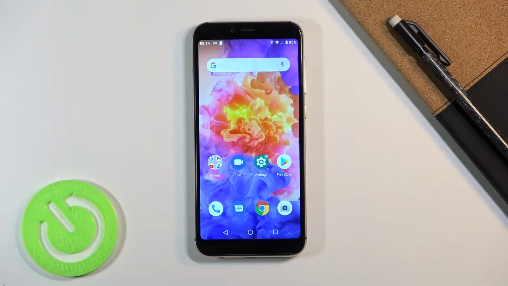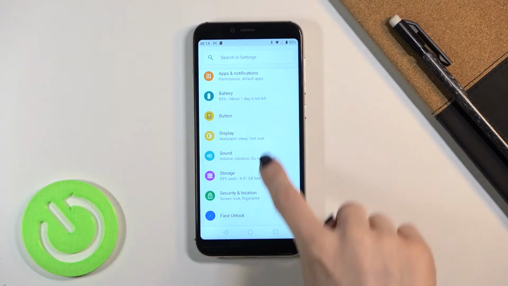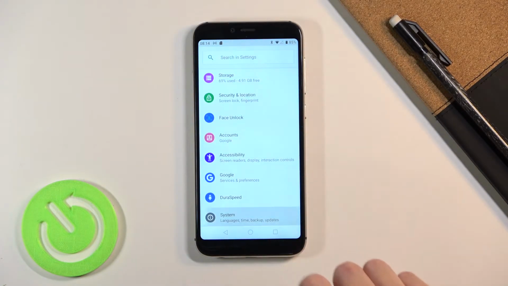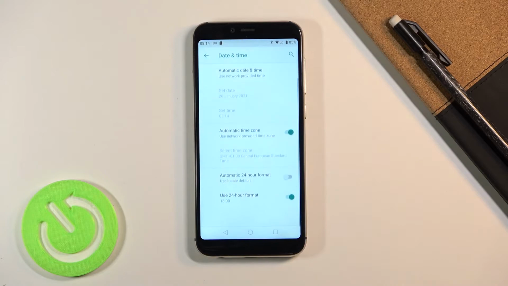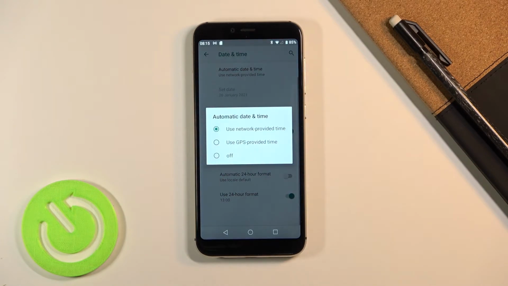In front of me is UMIDIGI S2 Lite, and let me show you how to change the date and time on the following device. So first of all, you need to reach the settings, then find and select system and click on the date and time. And as you can see, you can either use automatic date and time, or you can mark it and pick GPS provided time, or you can switch off automatic setup.